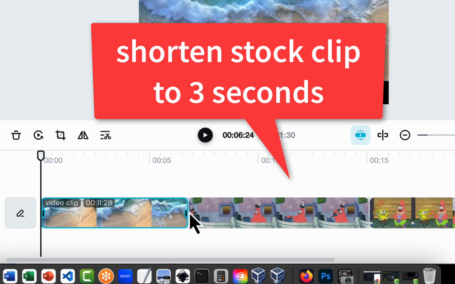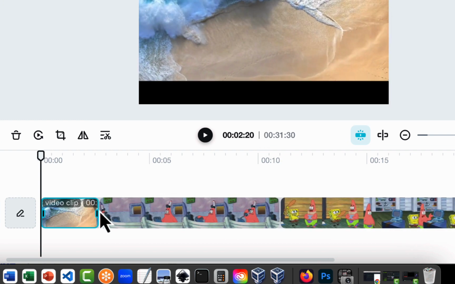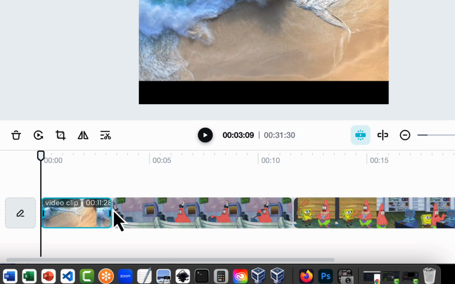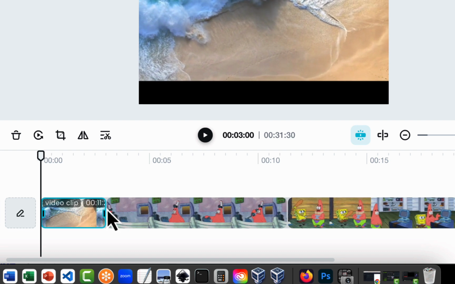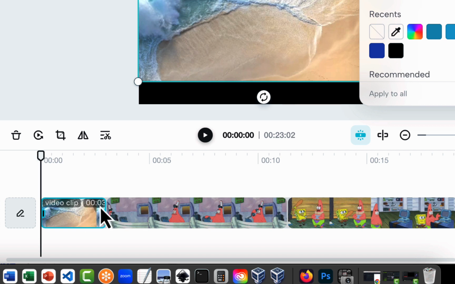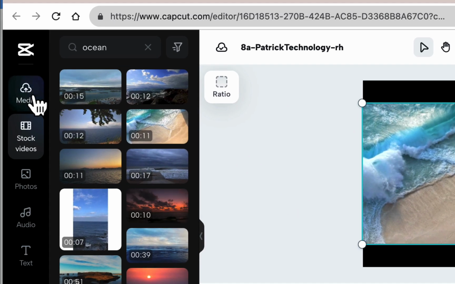We can shorten this to about 3 seconds, and you could look on here and get it to about 3 seconds. And I think there's places where you could look at the properties of that clip, although I can see 0.03 right here when you just kind of hover over it. So that's 3 seconds. And then another thing we could do is go back to media.